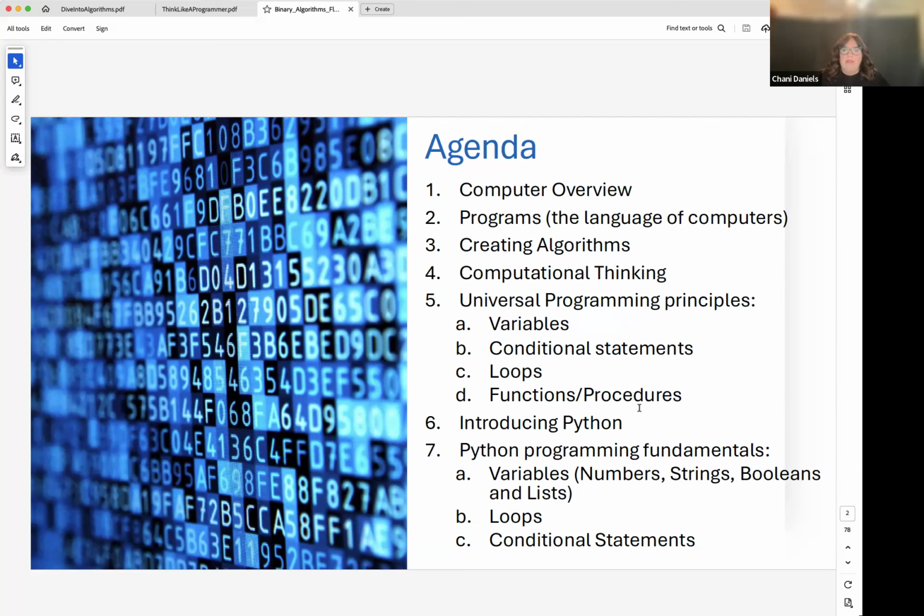After that, I'm going to teach you universal programming principles, meaning there are some concepts that are there across all programming languages. So before I even get into Python specifically and the syntax of Python, I want to teach you those concepts. So there'll be variables, conditional statements, loops, and functions or procedures. That slash just means the same concept is either called a function or a procedure.